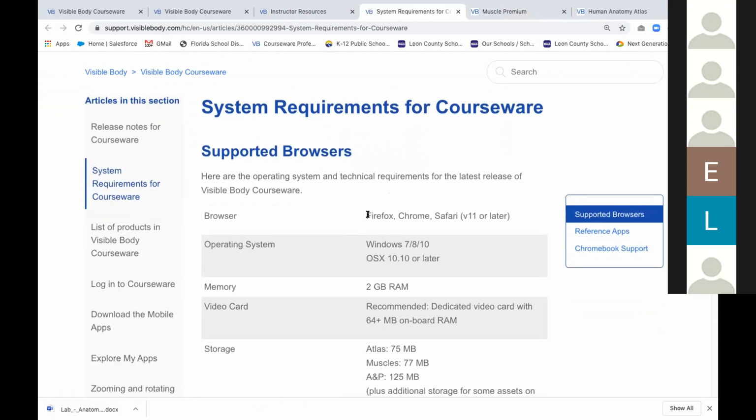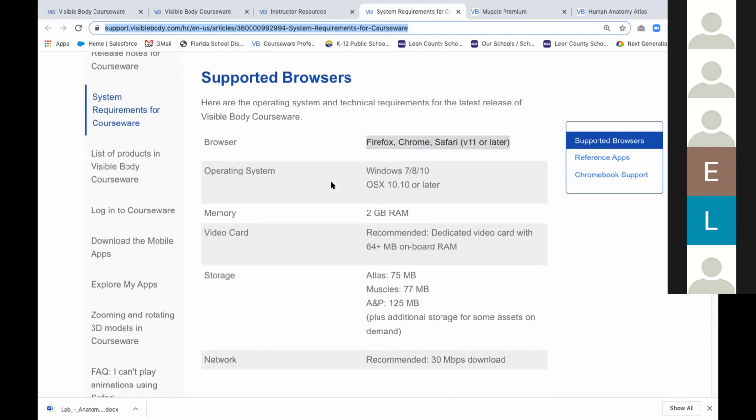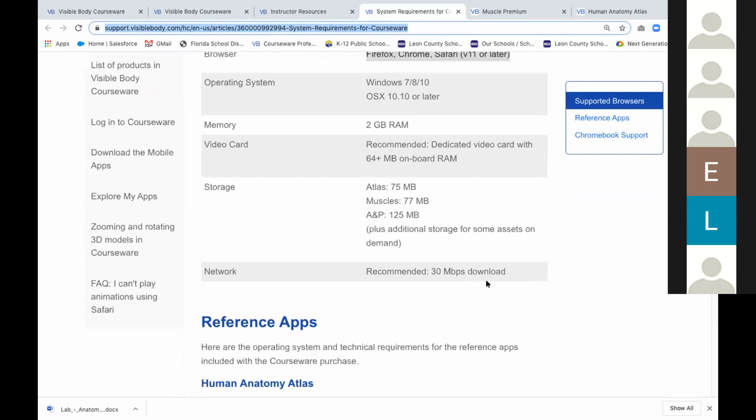So to use courseware, the browser has to be Firefox, Chrome, or Safari, version 11 or later. These are basic tech requirements that students need to follow. I always recommend to my instructors and professors that they grab this link from our system requirements page and post that in addition to your course link so that students have it handy right in your LMS. And we also need a minimum download speed of 30 Mbps.